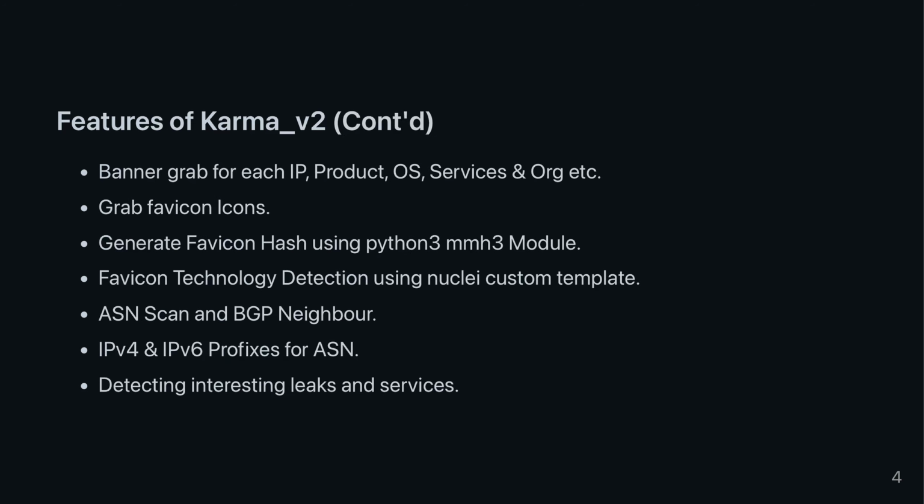On this slide, we continue to explore additional features of Karma V2. To enhance data gathering, Karma V2 performs banner grabbing for each IP, which includes details about the connected products, operating systems, services, and organizations. It also has the capability to grab Favicon icons and generate their hashes using the Python 3 MMH3 module. By employing a custom template with nuclei, it can detect technologies based on these Favicon hashes.